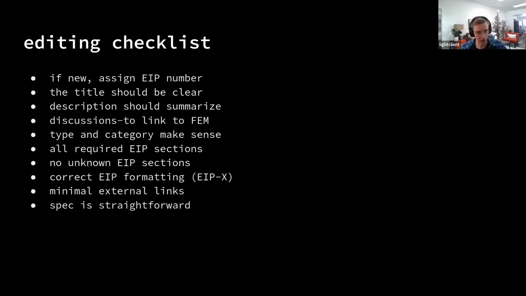Then, we'll look at the spec and make sure that the spec is straightforward. You want to avoid embellishing the spec too much. You want to avoid writing motivation and rationale in the spec. The spec should just very clearly define what the EIP wants to standardize. Then we have the other sections for explaining why that makes sense, or why the standard is needed. So the spec is the wrong place to do that. So I usually just read through it and make sure that that's the case.